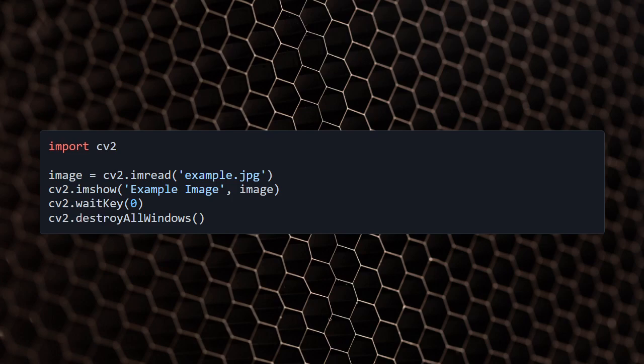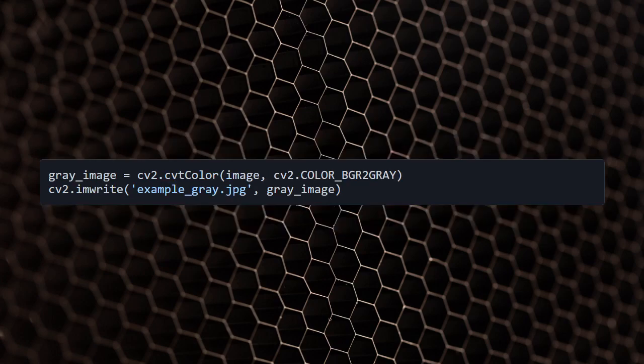Here is the code. Now, let's convert the image to grayscale and save it to a new file. We will use the cvtColor method with the COLOR_BGR2GRAY flag. That's it. You have now learned how to work with images in Python using both the Pillow and OpenCV libraries.